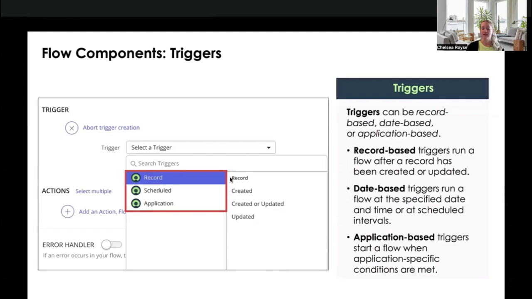The record-based trigger starts a flow after a record has been created or updated. The date-based trigger runs on a specific date or time, and could be scheduled in intervals. And then the application trigger starts a flow when the application meets a specific need or condition has been met. So you can select which one and it'll give you more data. The trigger is what starts that flow component.